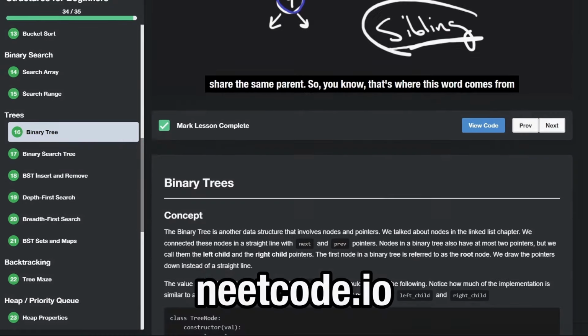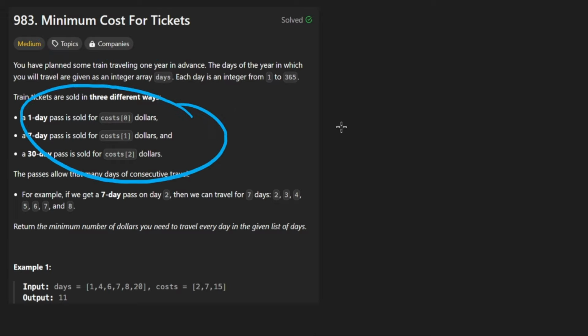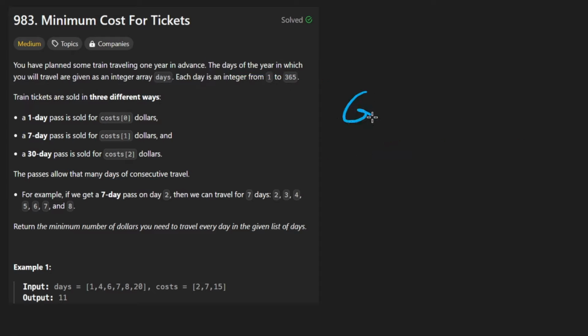So today let's solve Minimum Cost for Tickets. We've solved this one before, but I think last time I didn't explain the bottom-up solution, so that is what I'm going to do today along with the top-down solution. And I guess I kind of just spoiled that this is a dynamic programming problem, but I'm actually going to explain why this is a dynamic programming problem and why it's not a greedy problem. And I think that's very important.